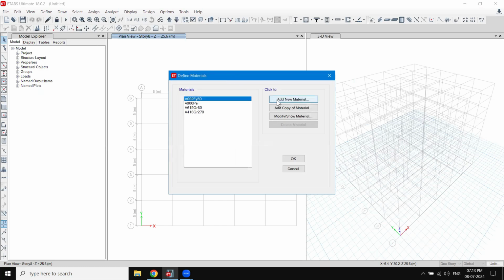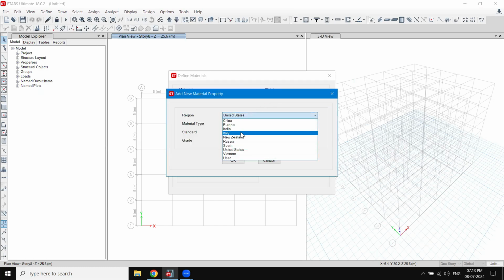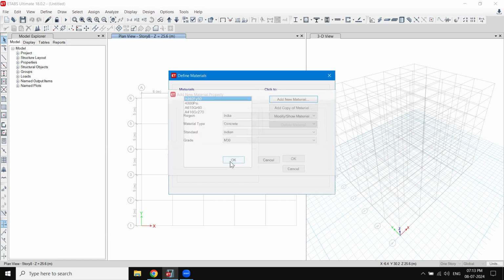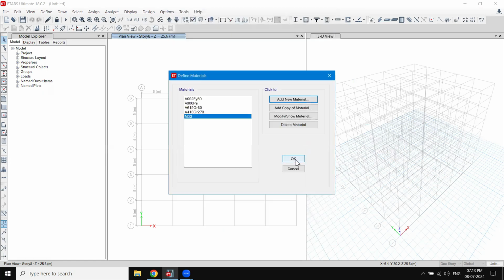I'm going to click add new material. I'm going to select Indian in the region. You can do it with your respective region. For material, I'm right now defining concrete. Our concrete is M30. I'm going to press OK, OK, and press OK.